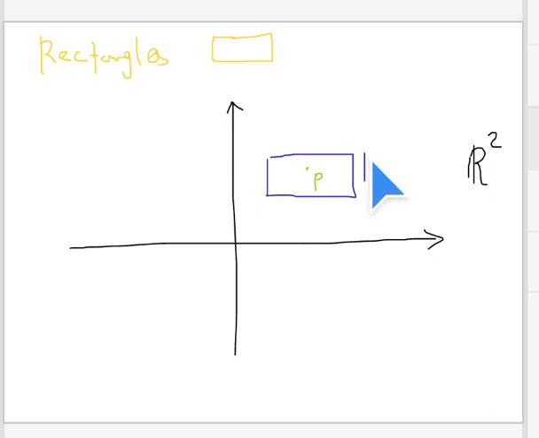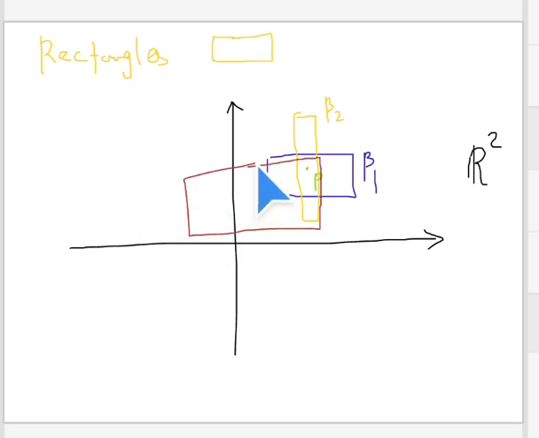Okay, this is beta 1. I can choose another. This is a rectangle, beta 2. Another one. This is beta 3. Okay, rectangles are a basis for R2.